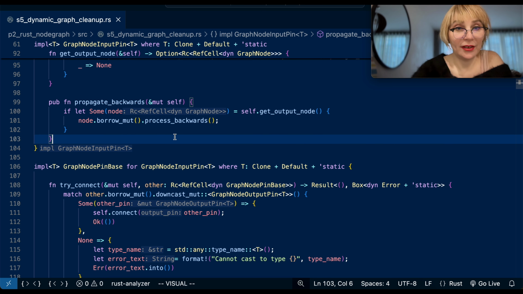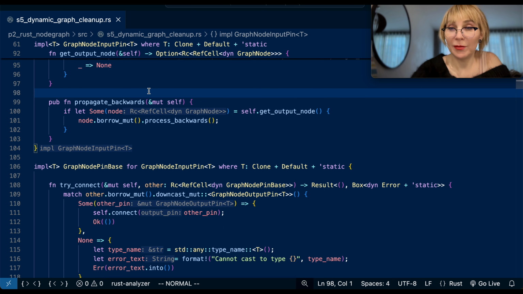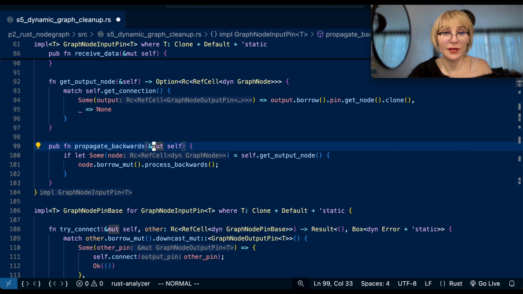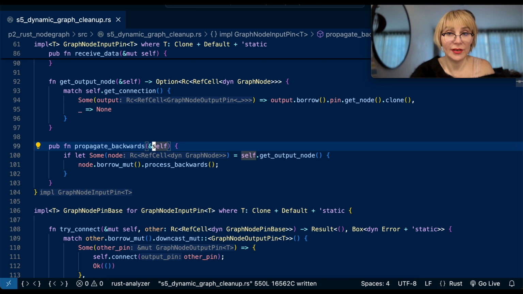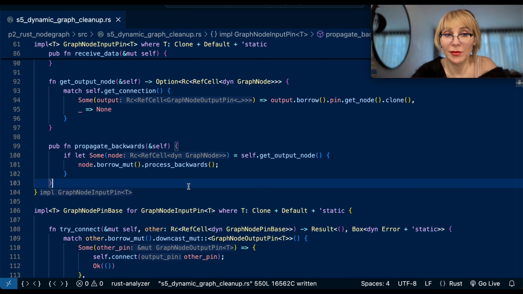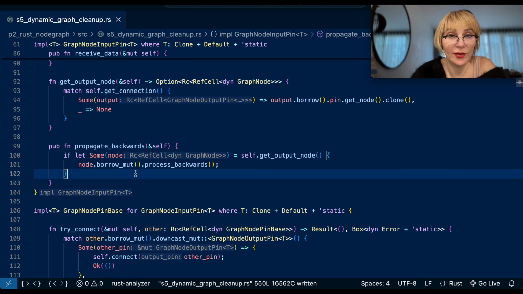Now, propagate backwards. So that's a mutable method, right? Okay, I think this doesn't need to be mutable. Let's see what that will do. Okay, it doesn't need to be mutable. We're going backwards, so that will not change our value. So we're actually borrowing the node mutably that is attached to the pin connected to us, right? The pin is an output pin and we are the input pin, and the output pin that's connected to us, that one will be changing, right, when we propagate backwards.